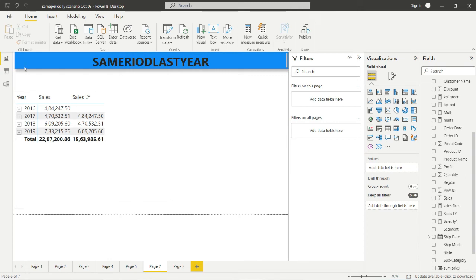Here we can see the first column is the year, after this is the sales for the years 2016, 17, 18, 19, and after this is the sales last year. If you see the 2017 row, this sales value is exactly the sales of 2016. Now for 2018, this is the sales value, and 470532.51 is the sales of the 2017 year. For 2019, this is 733,215.26, and sales last year is the 2018 value. So we can see that for each respective year it is showing the previous year's sales value.